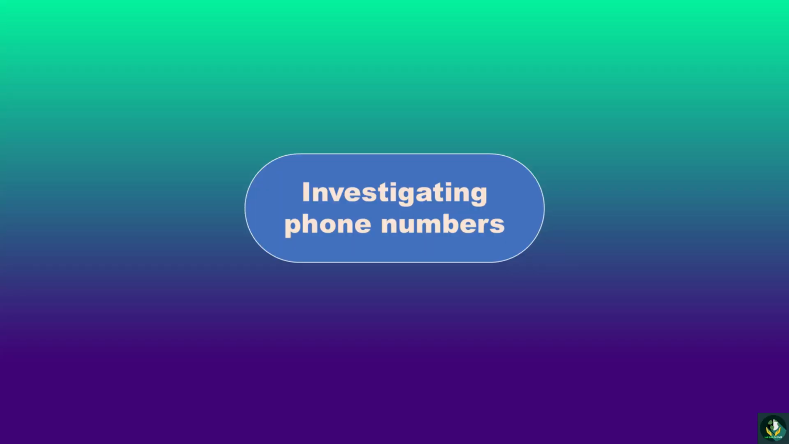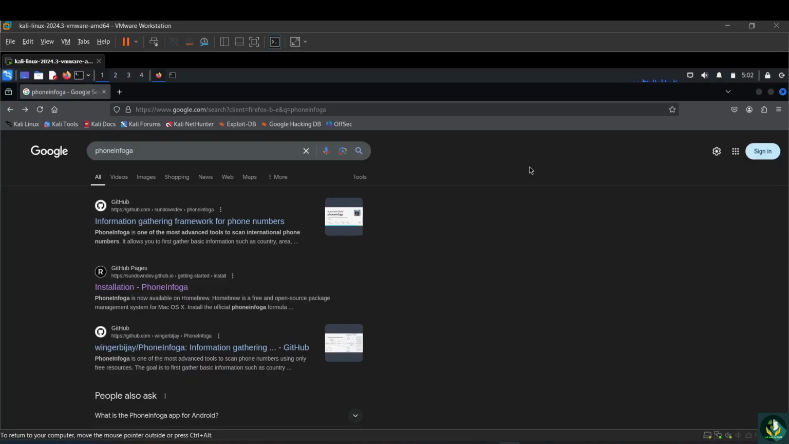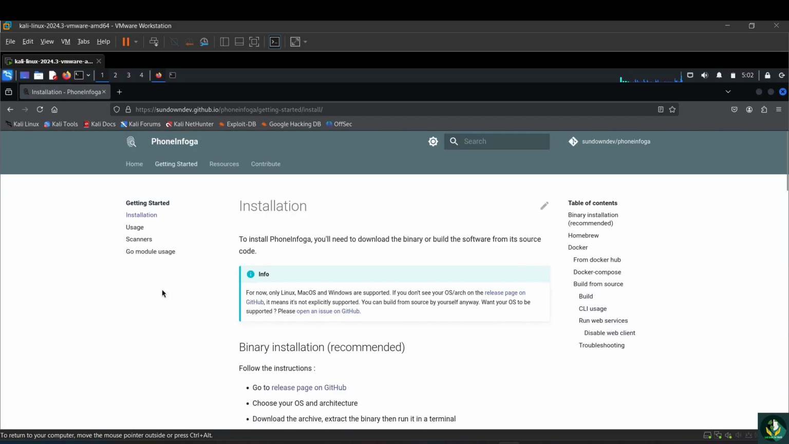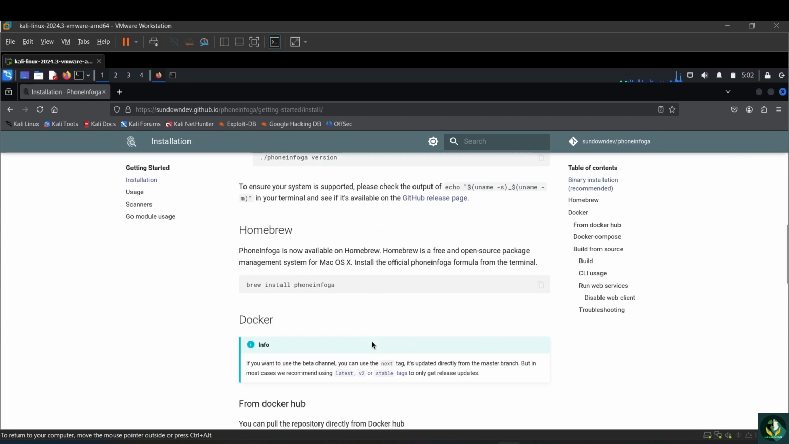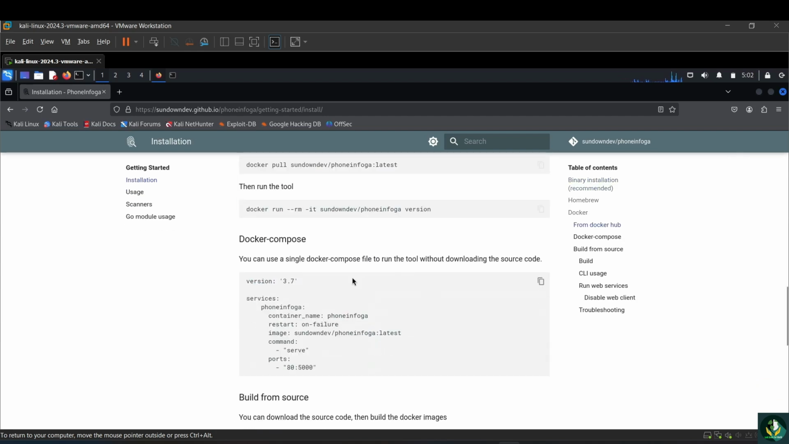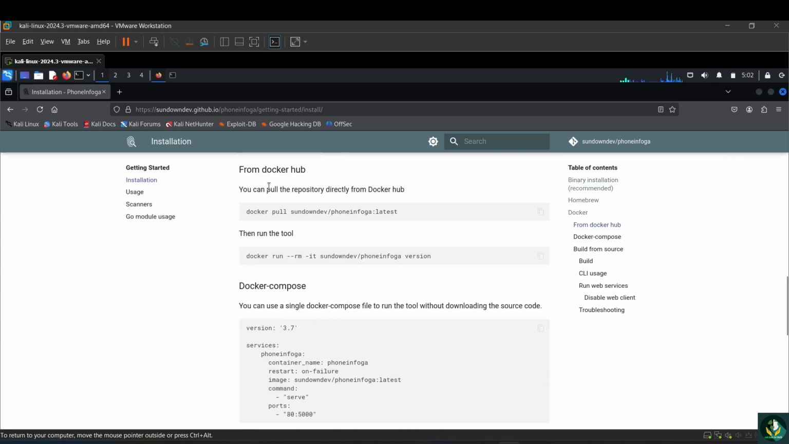In this lecture, we'll explore how to investigate phone numbers using the PhoneInfoga tool. You can access this tool by searching PhoneInfoga on Google, or you can directly visit PhoneInfoga on GitHub and click here, installation. Alright, so we'll see how we can install PhoneInfoga using Docker. Firstly, you have to install Docker, and then you can pull the repository directly from Docker Hub. So just copy this command and paste it in your terminal.